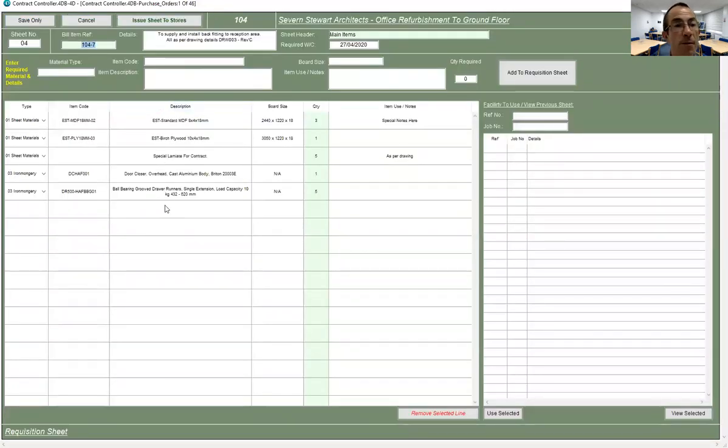Once we've got all the items in there, we can then issue this sheet to store, so it'll appear on the list for them to indicate which of these items they can fulfill from the stores, and then they subsequently submit it to purchasing, who then order the items that aren't coming from stores.